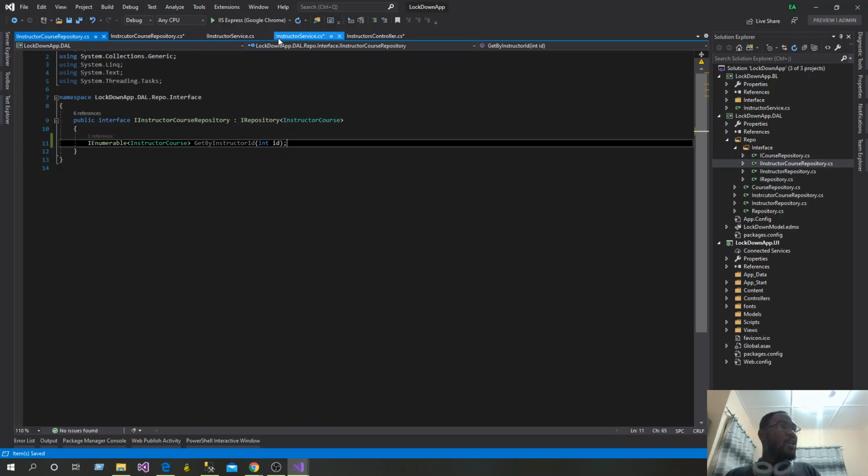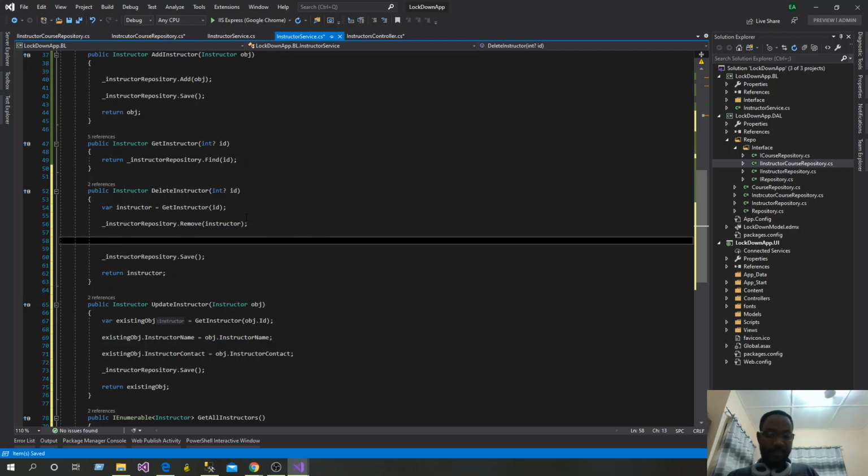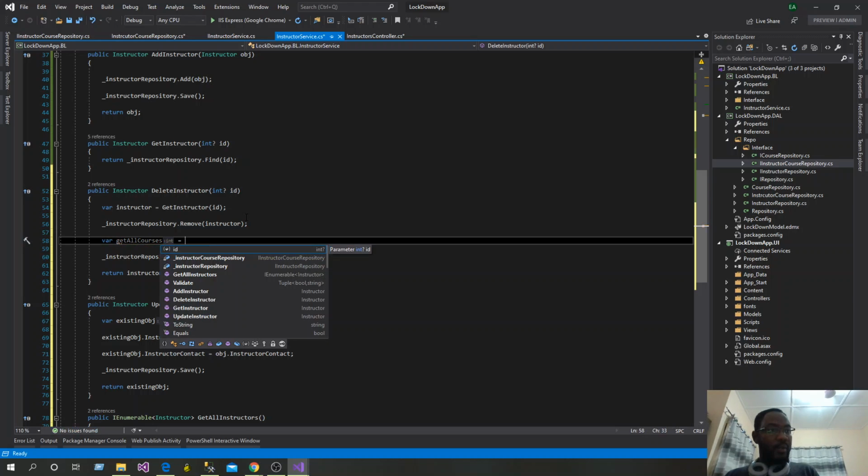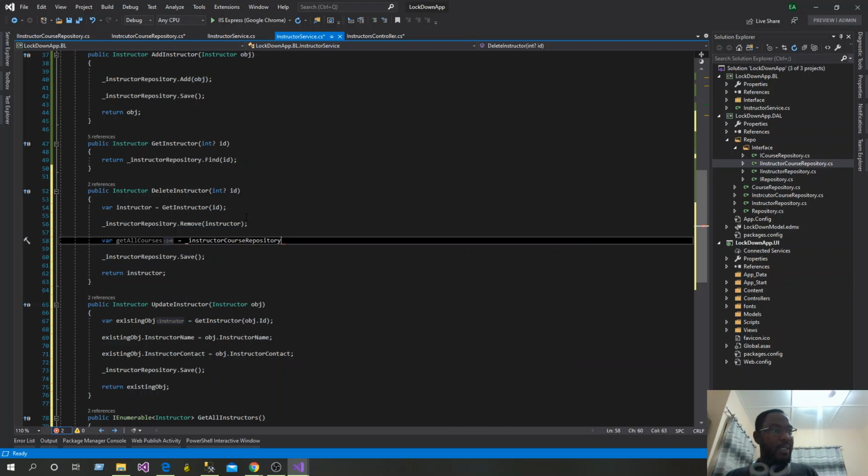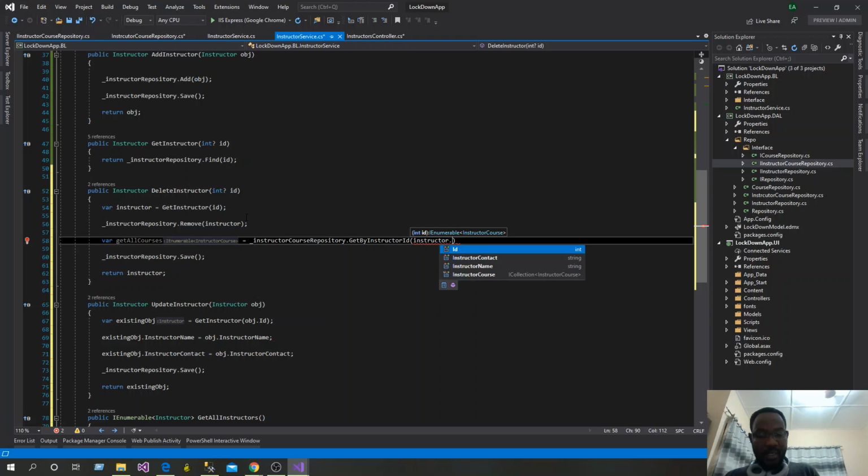Very good. So when we come back to this service, I can do this: variable get all courses, which should be equal to instructor course repository dot get by instructor ID. And what is that? That's going to be instructor dot ID.